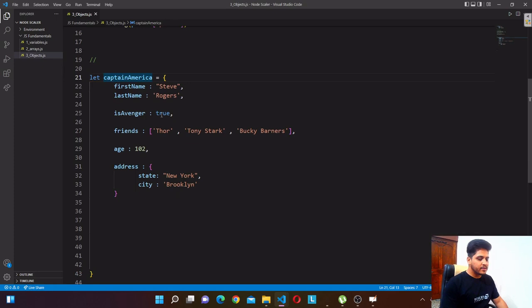So you can put a string, a Boolean, you can initialize an array, you can put a number, you can put a nested object. You can also create functions inside of an object. But I'll tell you about functions when we get to functions. As we have not discussed functions, I'll not be discussing them over here. All right, so this is how you can create an object, right?